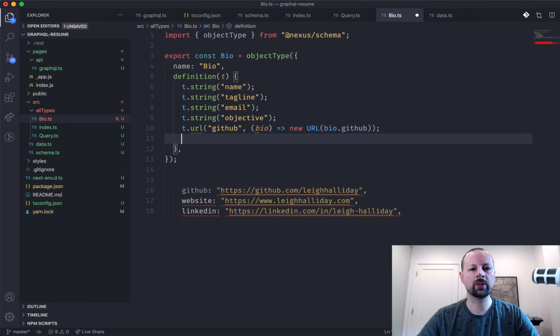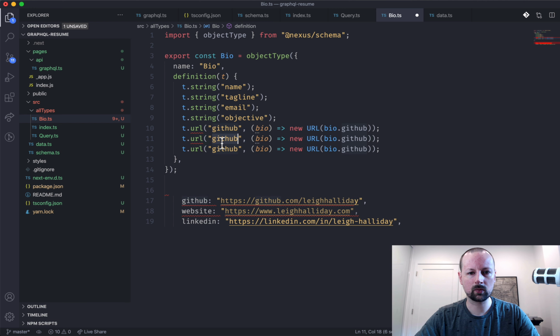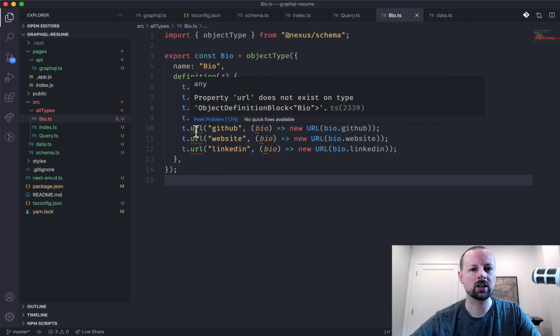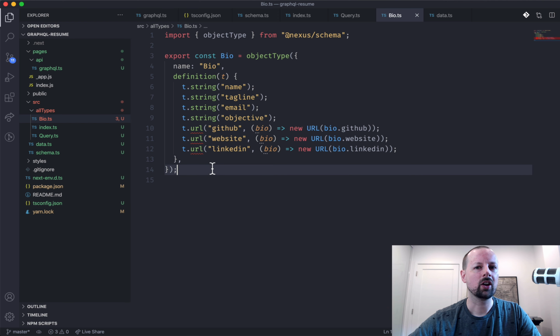Cool. So I will do that for the other 2. So we've got website and we've got LinkedIn. Clean up this code. So we're getting a type error, and it's going to say URL doesn't exist. So Nexus Schema doesn't come with URL right off the bat. It's a new type that we need to add.